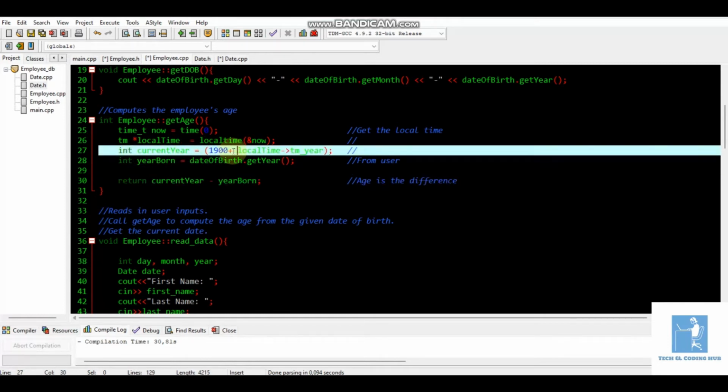Remember, this time here begins after 1900. Let me put this after this year here. It begins after this year. So if you want it to be on the current year, you need to add this part here, otherwise it won't be correct.